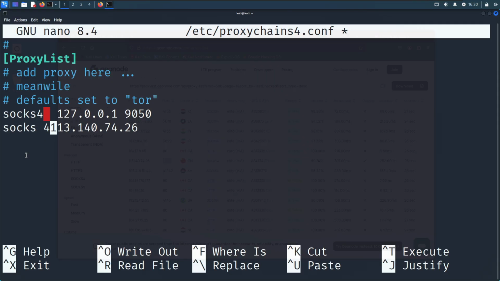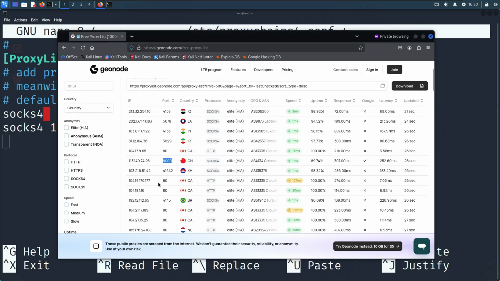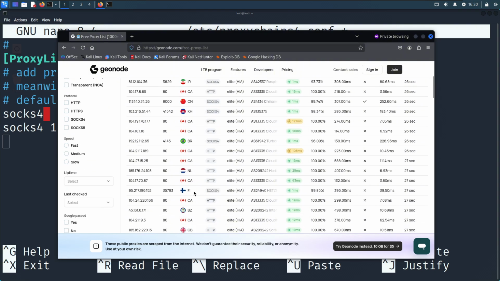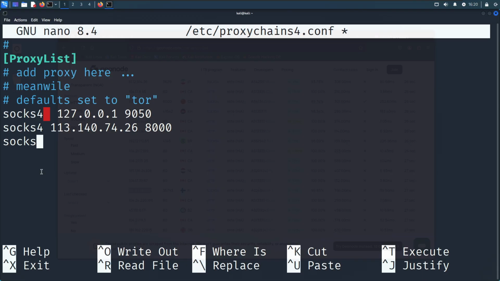So we'll go ahead and type in SOCKS4 with the IP and then the port number at the end of it. So that ensures that when the dynamic chain happens, it jumps to this proxy and then it goes on to the next. So if we go here, let's pick another one. So these are HTTP. These are also SOCKS4. Let's do another SOCKS4.